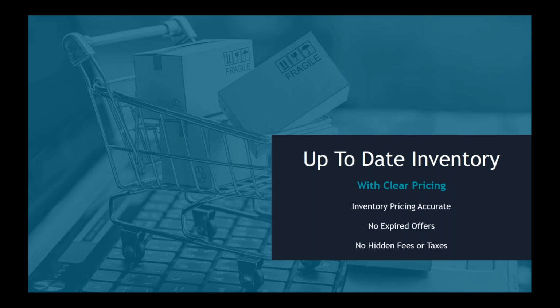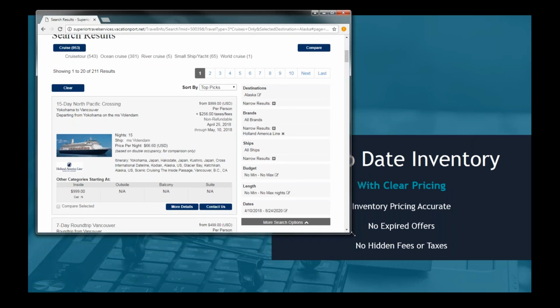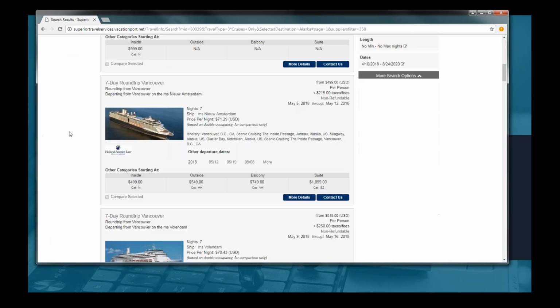Nothing's going to make a visitor leave quicker than, number one, expired offers. That's just out-of-date inventory. Nobody wants to shop with that. But also unexpected charges and taxes. So prices need to be up to date, and they need to be very clear for what your customer is getting. So we're going to go back to those search results, the cruise to Alaska that we looked at earlier, and talk about what clear pricing would look like.